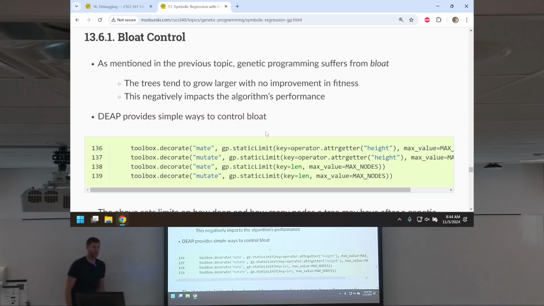Now, bloat control. Remember we talked about bloat and how bloat was a big problem with genetic programming systems.